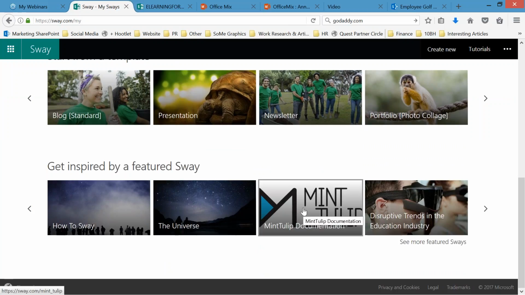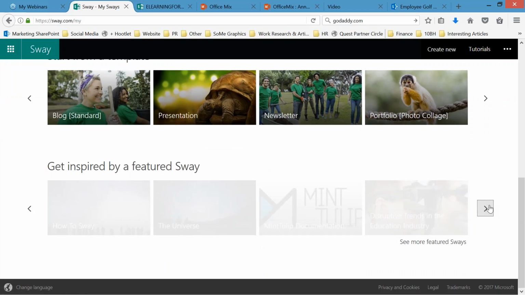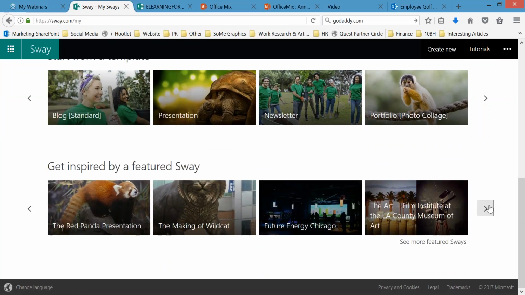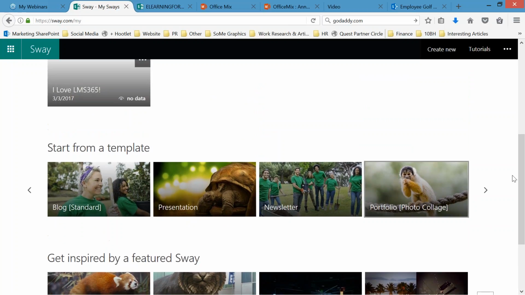So you can see how to sway the universe. If you keep on clicking, you'll be able to see some other examples. So you have a presentation on the Red Panda, for example, or the Art Film Institute at LA County Museum of Art. So there's a lot of different ways that you can utilize Sway. It's not just geared towards a specific small thing, you can really expand it to a bunch of different topics, a bunch of different companies, a bunch of different utilization purposes.